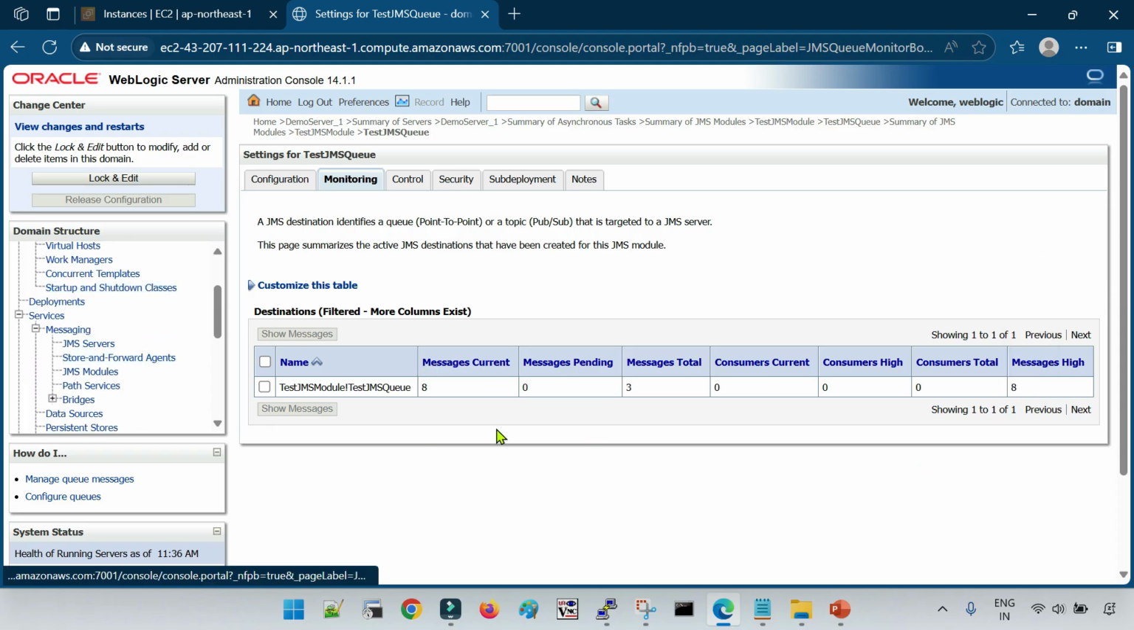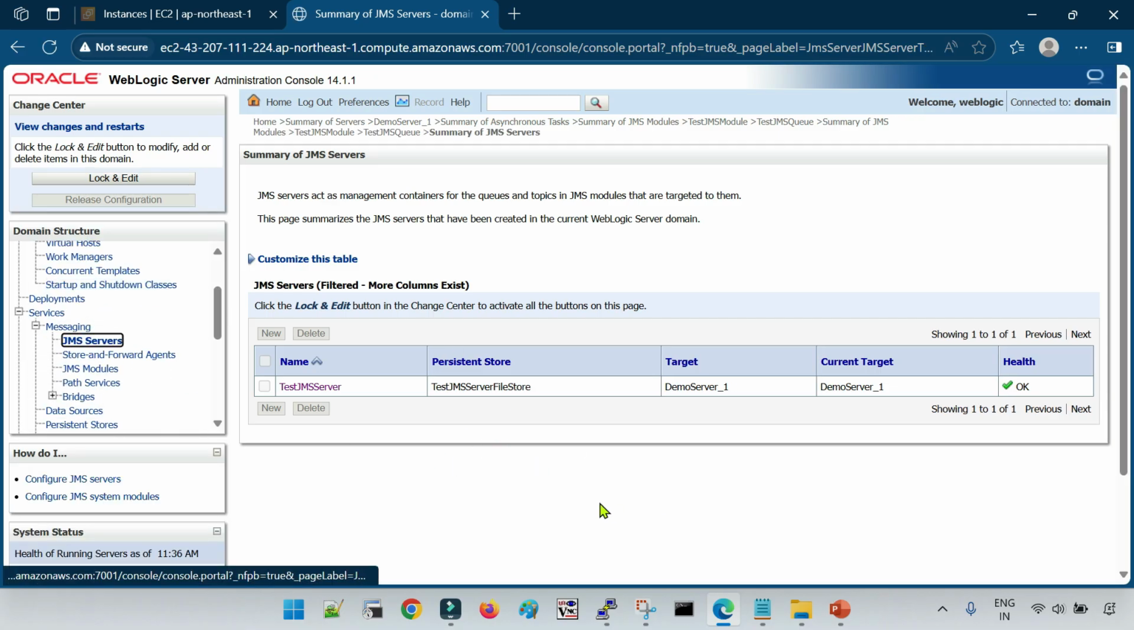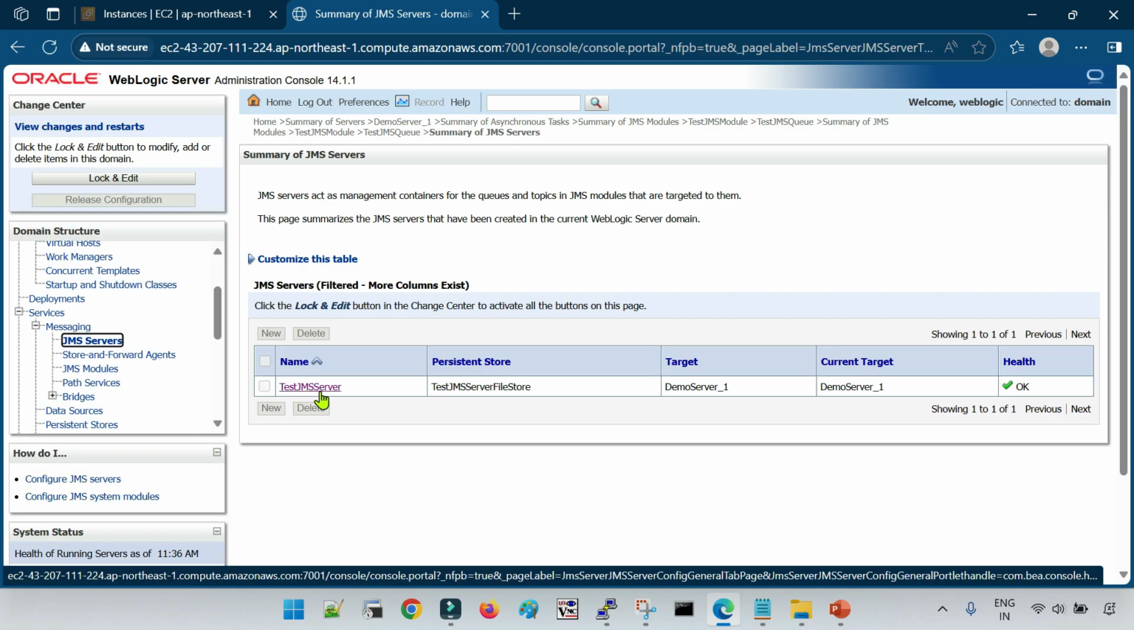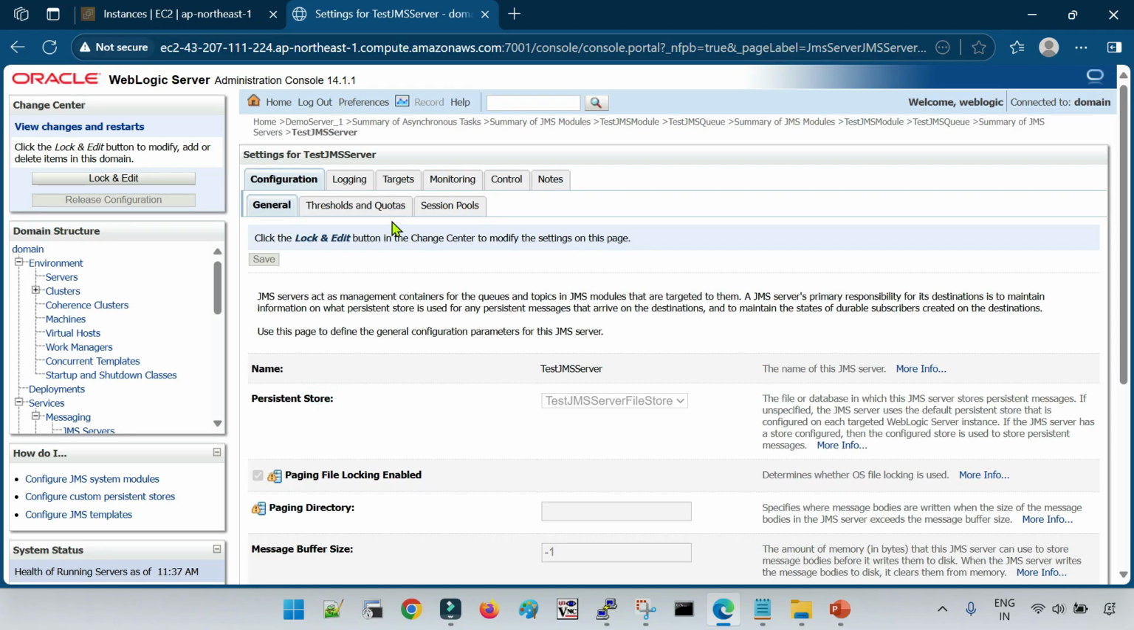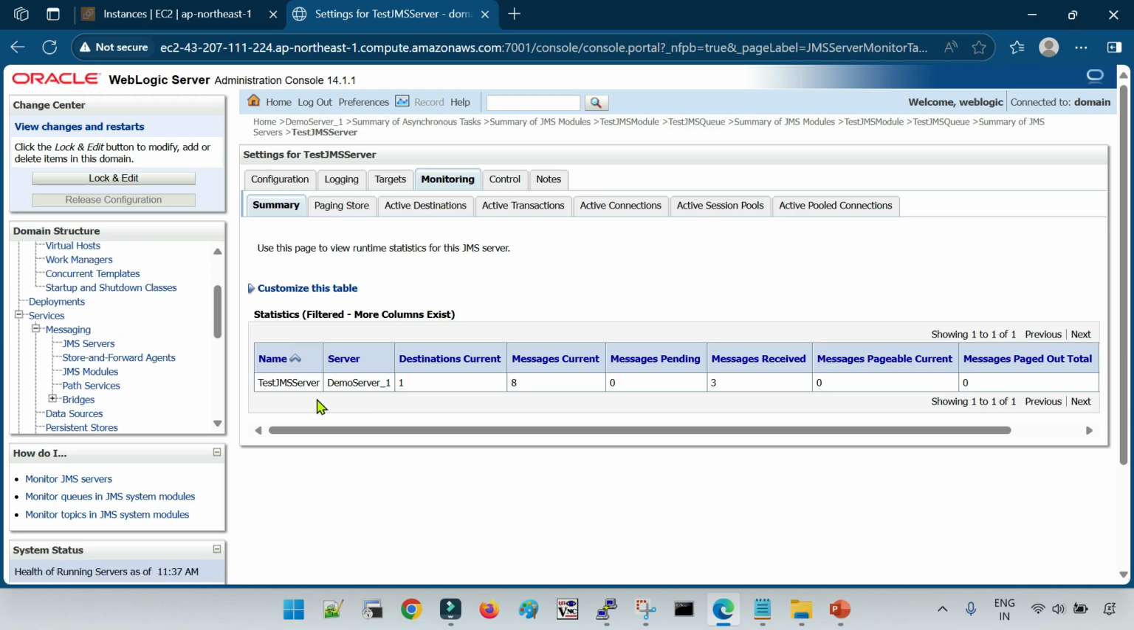The same you can monitor from the JMS server as well. You can go to the JMS server, because we target our queues to a particular JMS server. If you click on the JMS server and then on monitoring, you can see this is demo server 1, to which this JMS server has been targeted. This lists the messages related to the queue we have been monitoring, which is targeted to this JMS server, attached to demo server 1.